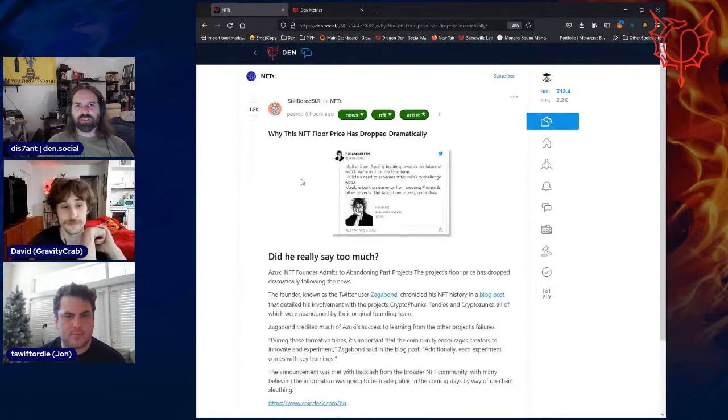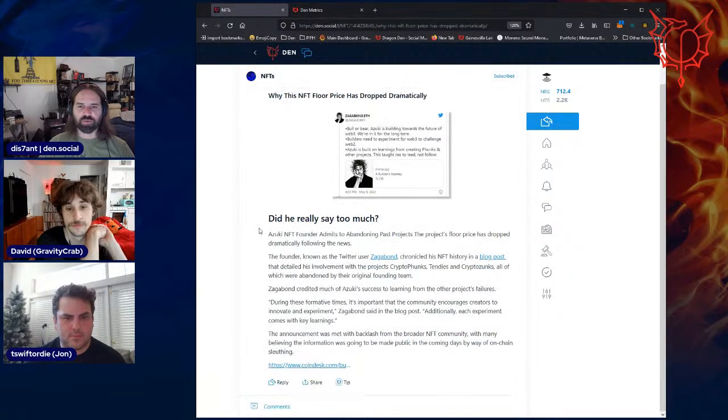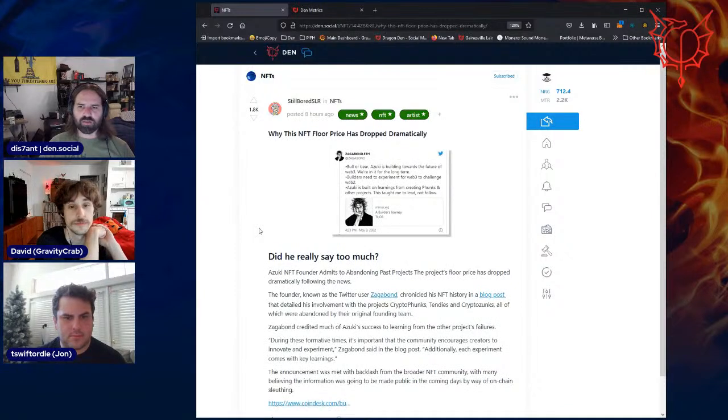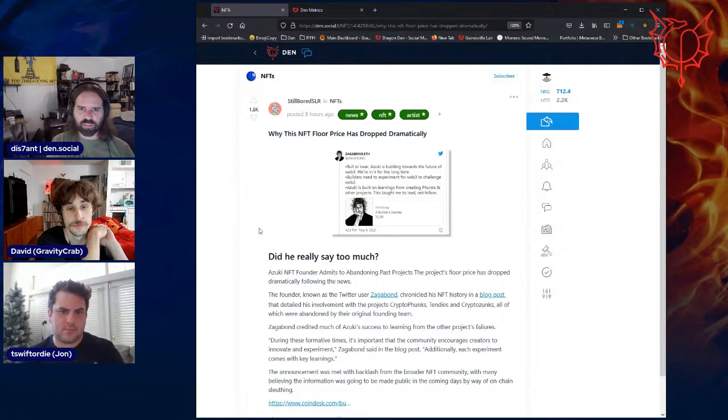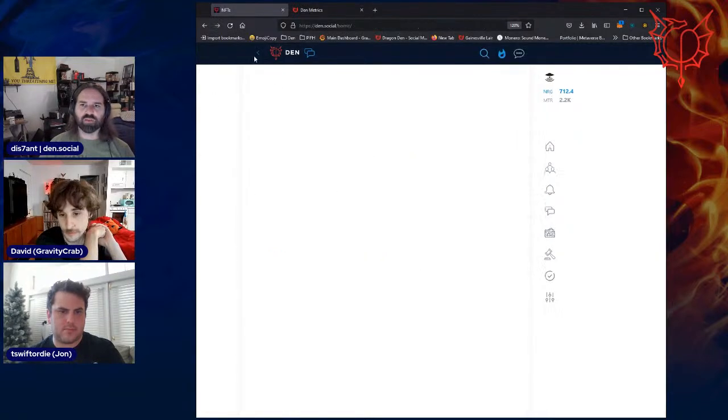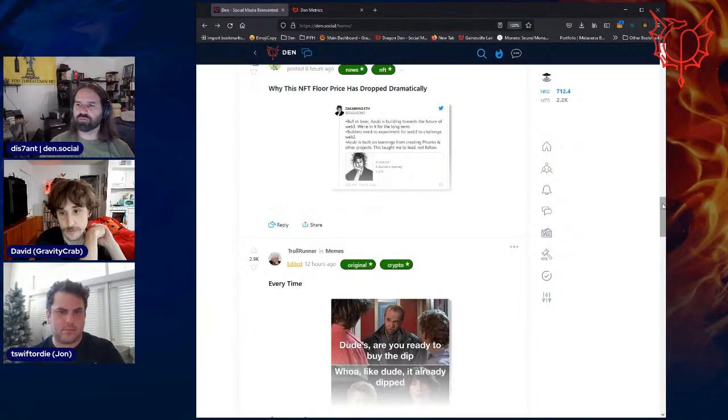There's a post in the NFT layer about why the NFT floor price has dropped dramatically. That's something else that's happened too. There's been sort of a consolidation, I guess, of people into different, quote unquote, blue chip NFTs. So there's a story about that in the NFTs layer. If you're into that, how's your NFT going over there, John?